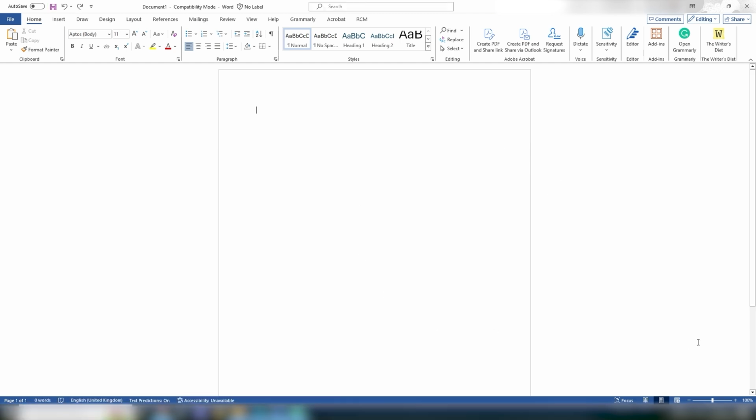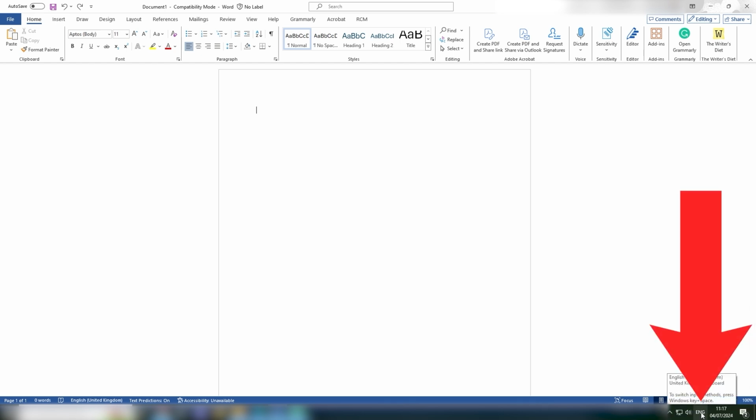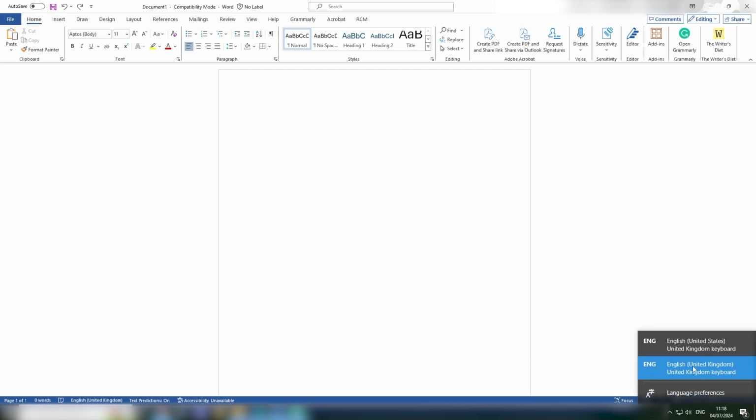I can also, as a Windows user, in the bottom right next to my date, you see I have an ENG, which is the keyboard type. So I'm able to press that and select the preferred keyboard that I'm using. Because I'm using an English keyboard from the UK, I'm going to select the UK keyboard as a default.